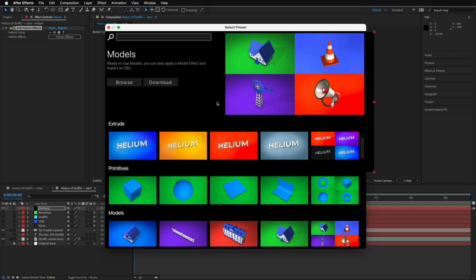Now, before I start, I just want to call your attention to this button, the download one. If you are starting to use this plugin, you definitely want to download all the extra content, so you'll have all the materials and all the presets at your disposal. So I already did it, but just to make sure that you are not missing it, click on download, then download the file, install it, and restart After Effects.